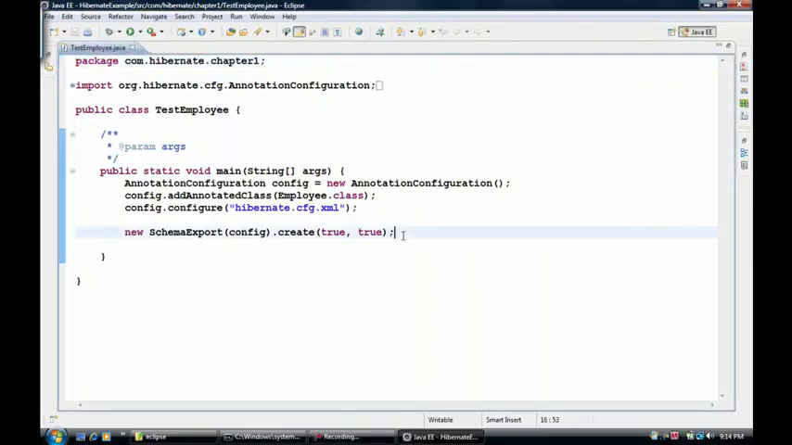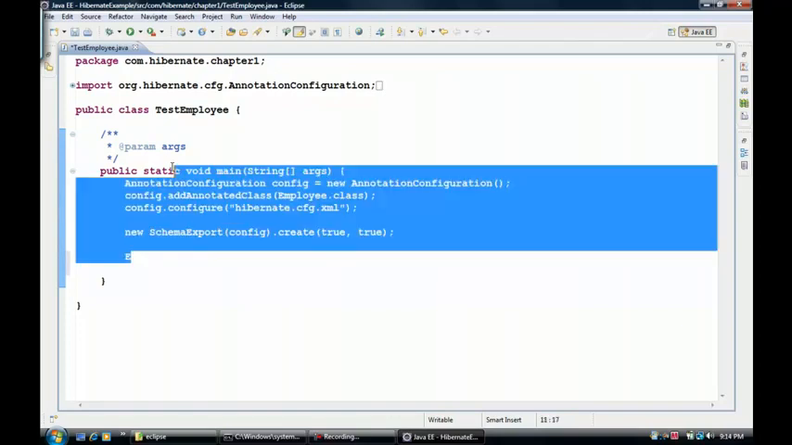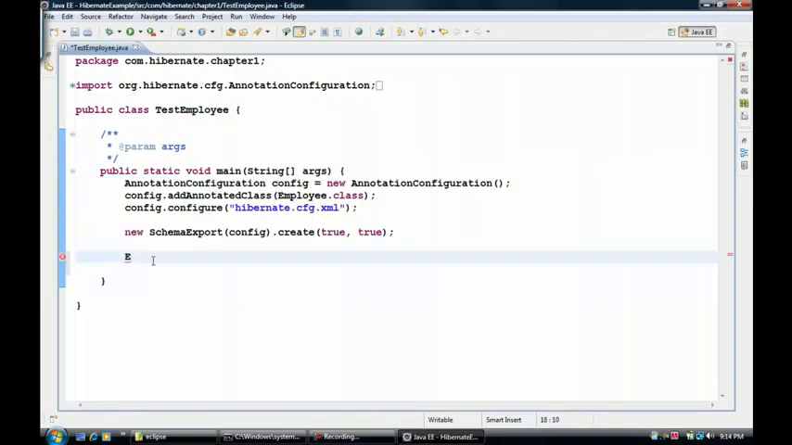Now that we have created our table, let us go and try to insert some data into it. To insert data into our table, first we need to create an object of that particular employee class. We had an employee class, so let us create an object of this employee class.